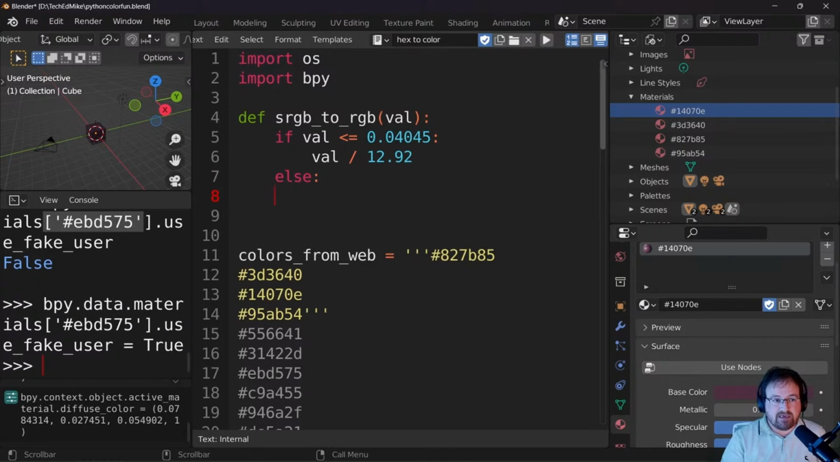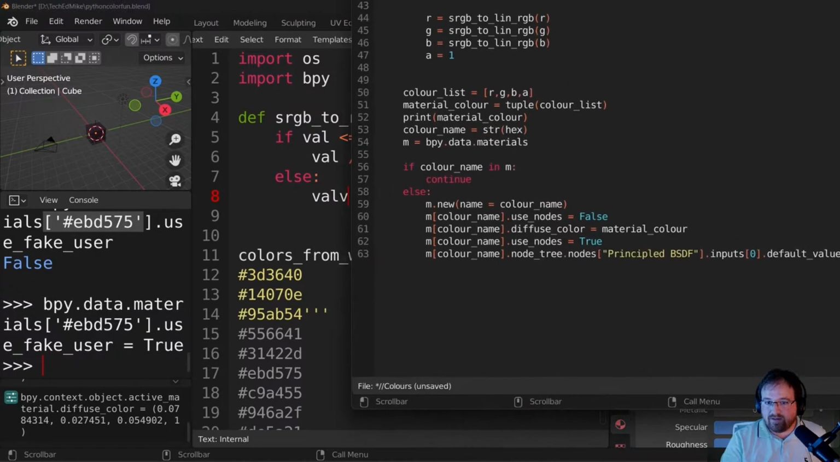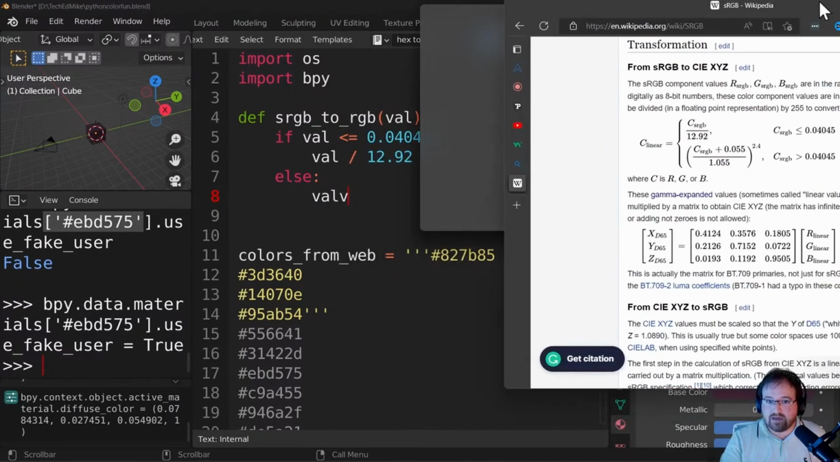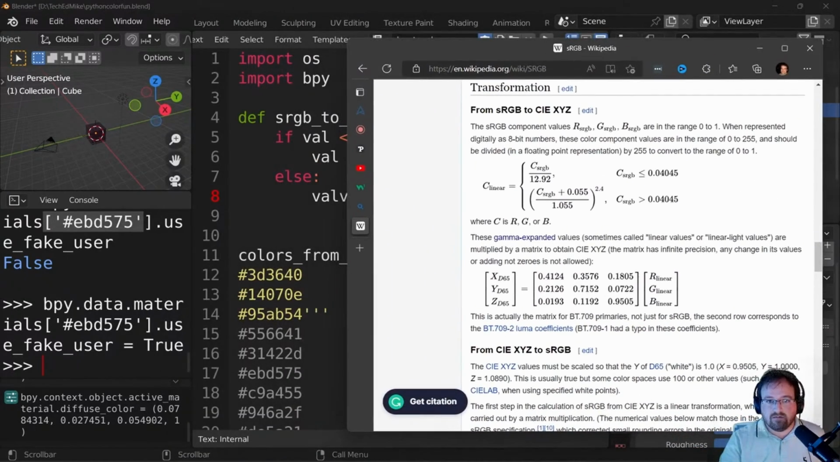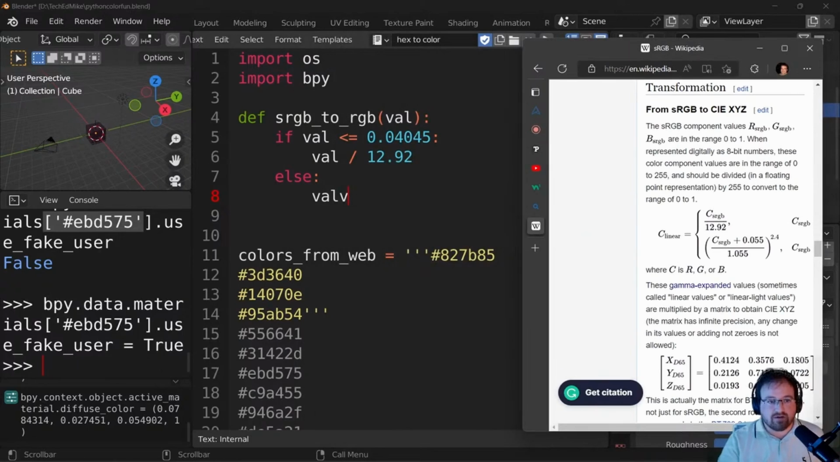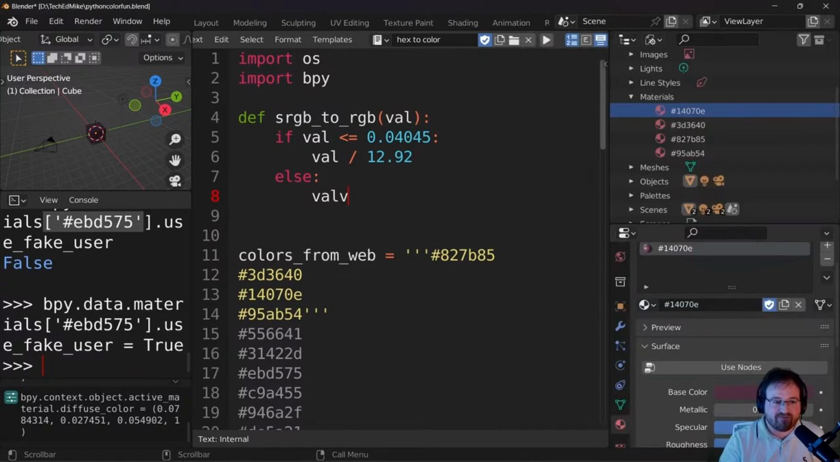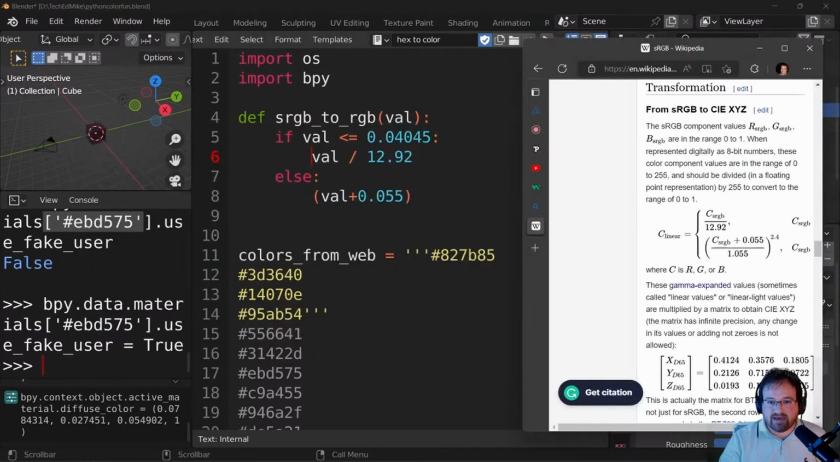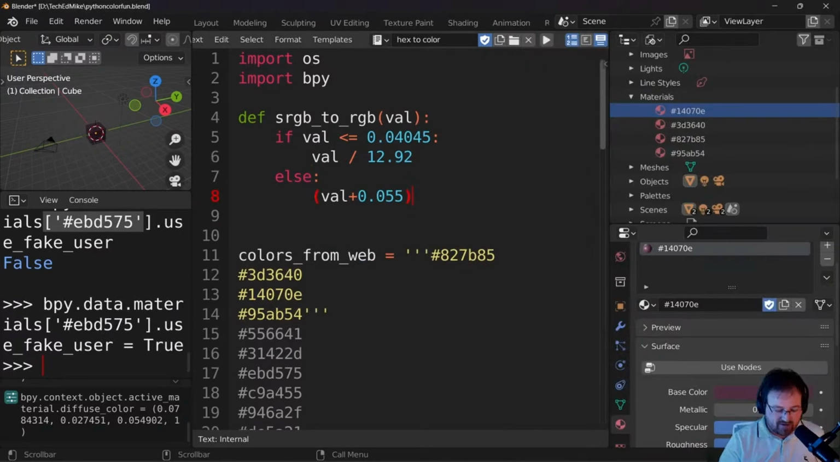The next part is value. I'm actually going to bring this slightly on the screen here, so you can see what I'm following along with. So the first thing we need to do is add on 0.055. So value plus 0.055. And then back here, we need to divide it by 1.055.